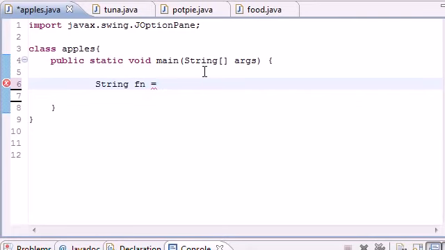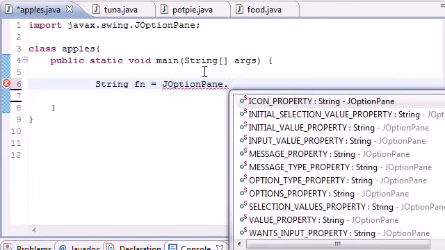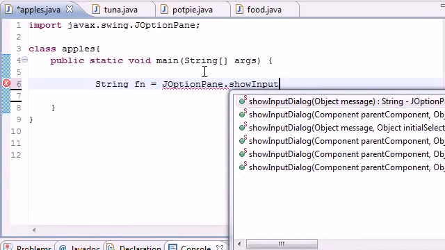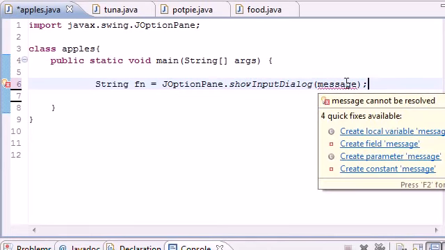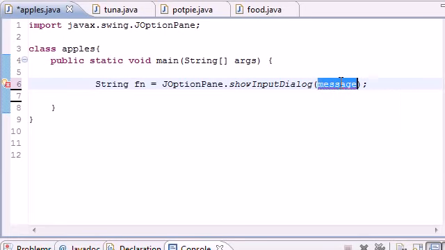fn for first number. Now what you need to do is call the class, JOptionPane, use your dot separator, and the method for an input dialog is showInputDialog. It's going to take one parameter right here, and this is the message, or the prompt, which tells the user what to do. So we just put in a string, "Enter first number." Whatever they enter into that first number is going to be stored in the variable fn.